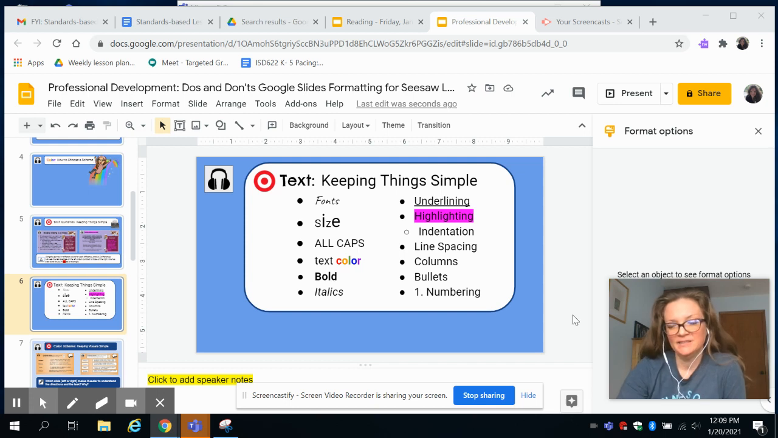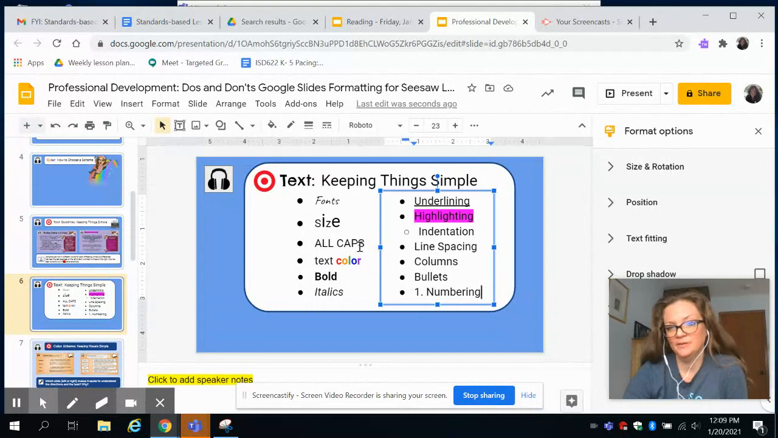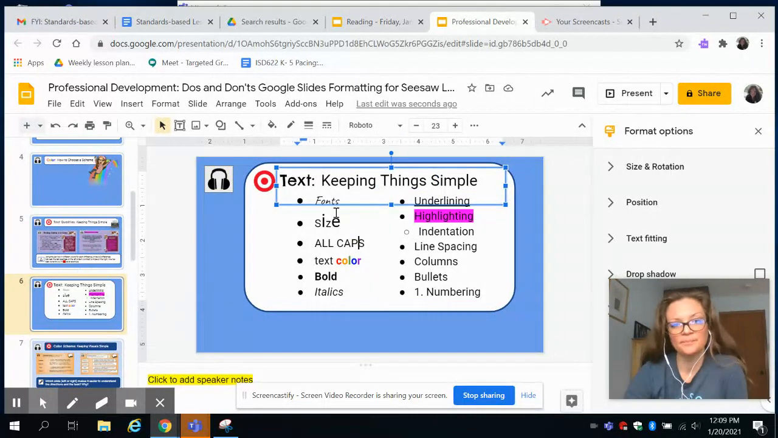Let's talk about text and how to keep things simple. We have a tendency to over format. You'll see this with kids too, and you probably noticed it with some of your students, particularly in the upper grades when they start to turn in presentations or essays that they've written.